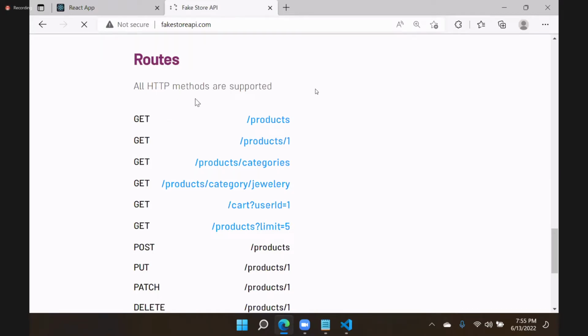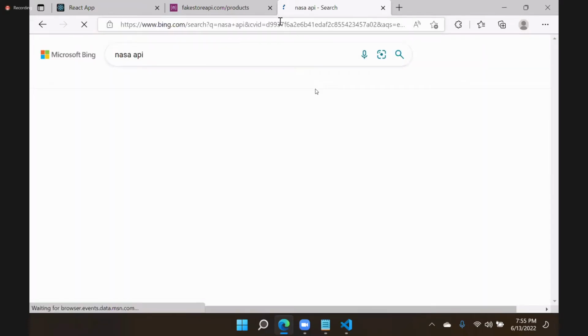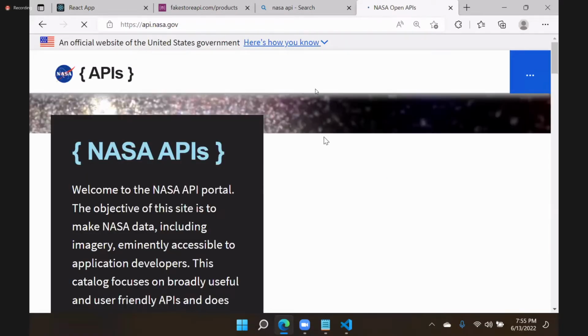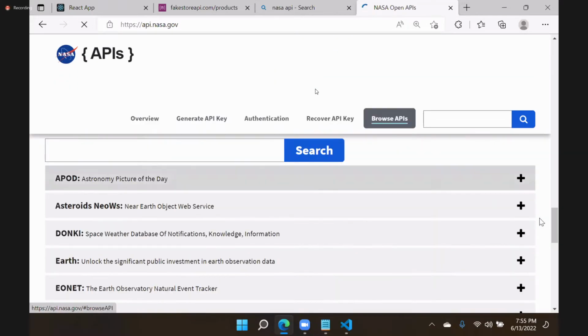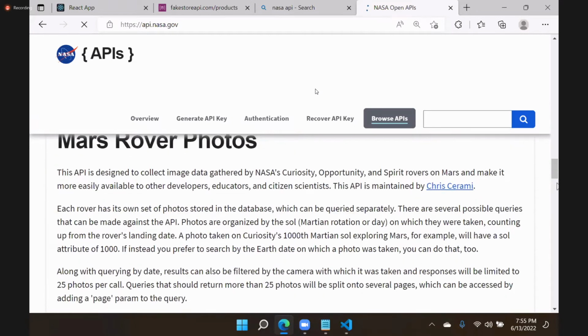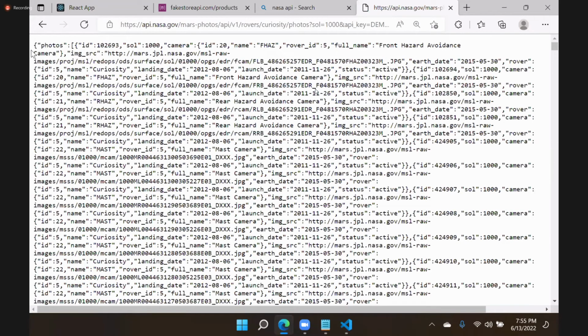Now we are currently trying to use these two things. One is products, another one categories. You already saw this when we tried to use the NASA API, which I showed you in the last session. When we browsed the APIs, we used Mars rover photos, and it returns data in an object form. I told you that first you need to understand what data is coming, right?